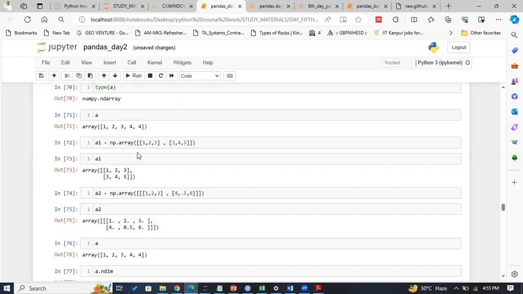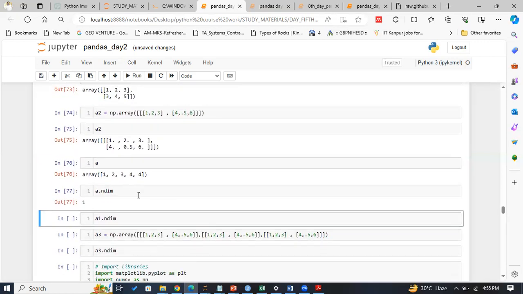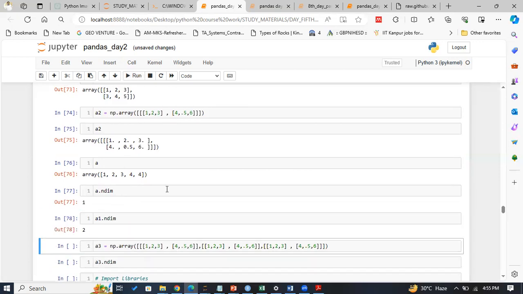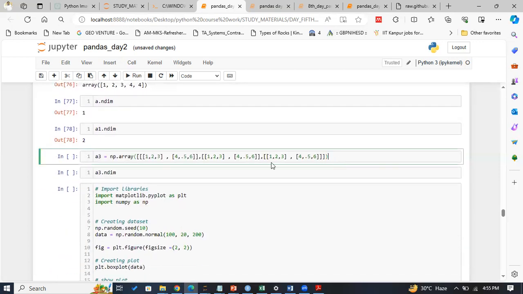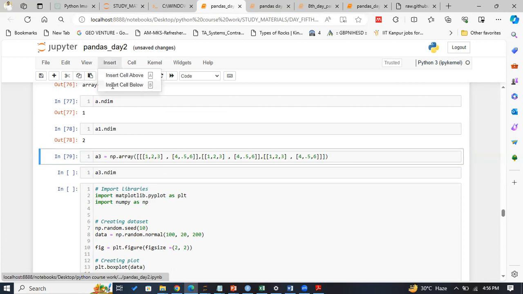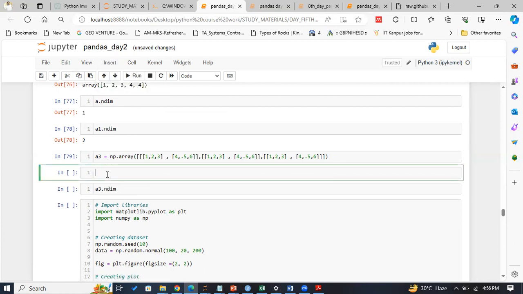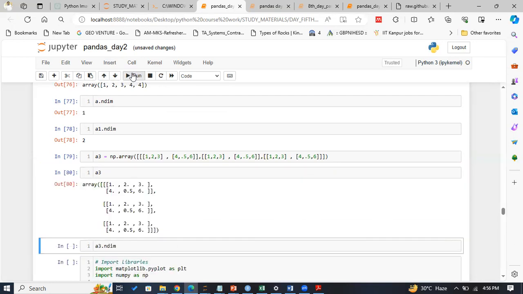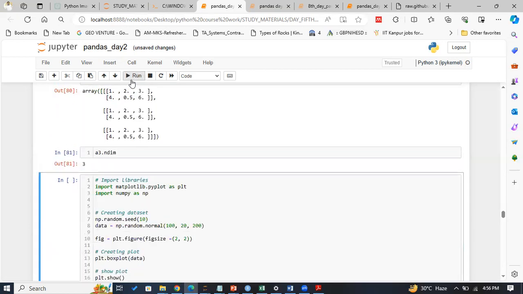Dimension is basically 1 for A. That's why here A1 dimension is 2, and A3 dimension is... see 1, 2, 3. Then the A3 dimension is 3. See.